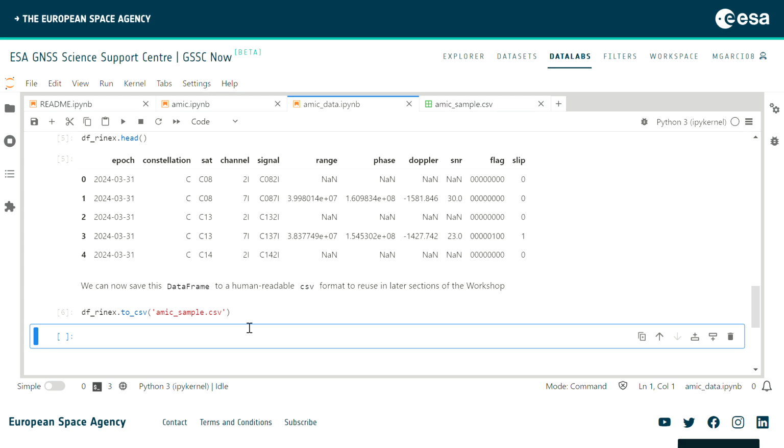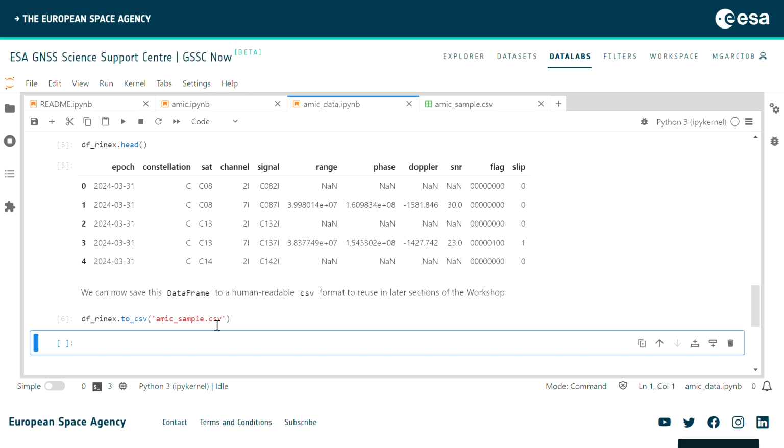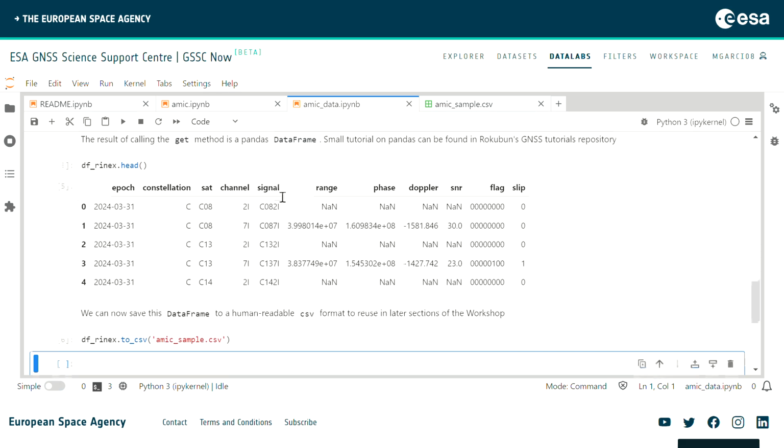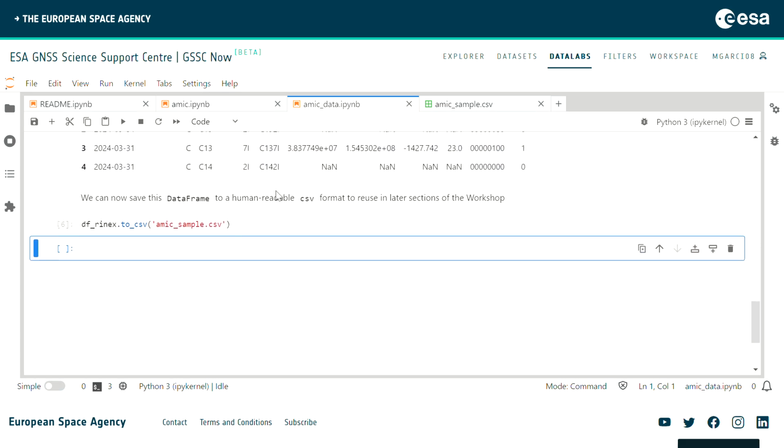So instead of loading the RINEX, we are going to load the AMIC sample. You could do, for instance, as an exercise, download data from A003 or A010, or any other data that you want, and then start playing with it. With this, it finishes this first part of the workshop, and in the second and the third, we are going to use other notebooks to process data and get some meaningful information.